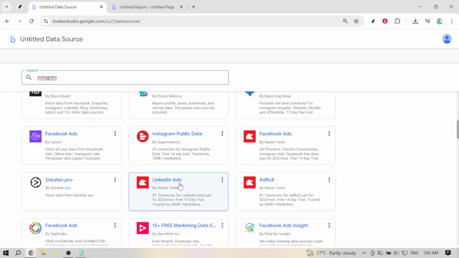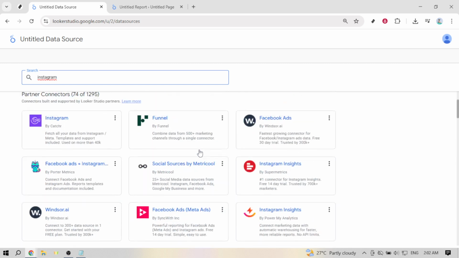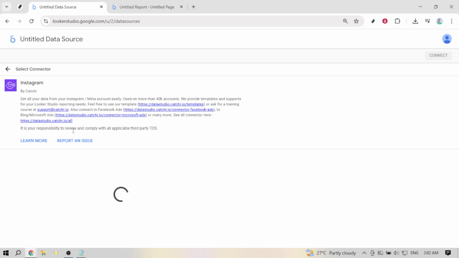When you're ready, click Authorize. Expect two quick approvals. First, allowing the connector to work within your Google account in Looker Studio, and then granting it permission to access your Instagram data through Meta. If a pop-up doesn't appear, check your browser's pop-up blocker and allow it for this site.